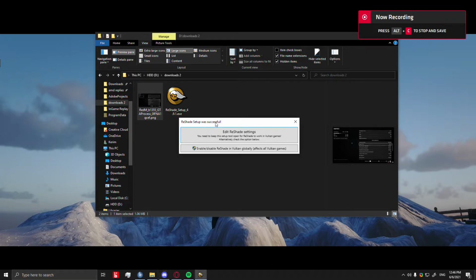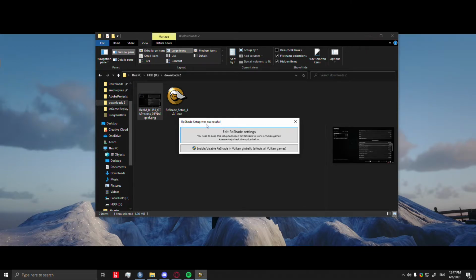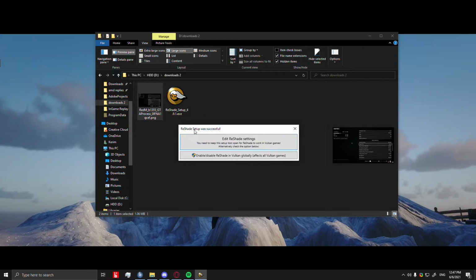And we're back. Now we have the installation. We're going to see ReShade setup was successful. Now here, do not click any of these buttons, do not close this setup. This is going to be open each time you want to launch RedM. If you close this, most likely your RedM is not going to work, especially if you're using DirectX 12.